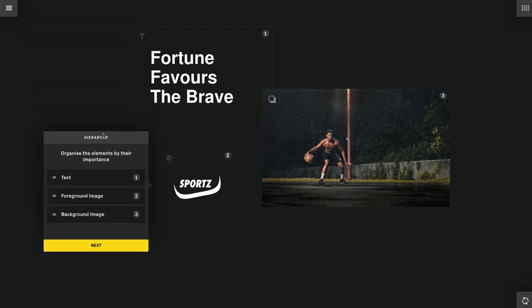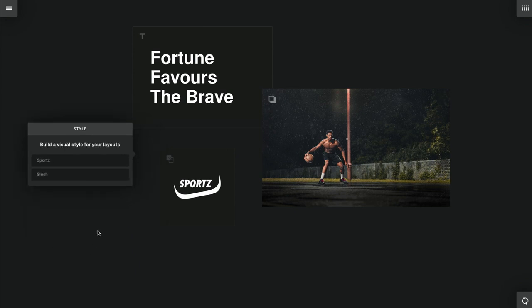And now Blōma is asking me to define a visual hierarchy for this content as well, which means I can let Blōma know which elements it should emphasize more than others in these results. So let's say I want this background image, the basketball player, to be more prominent in general than the logo is. I can drag it above the logo in the hierarchy here to instruct Blōma to do so. And once I'm happy with the hierarchy, I'll proceed to styling the content.